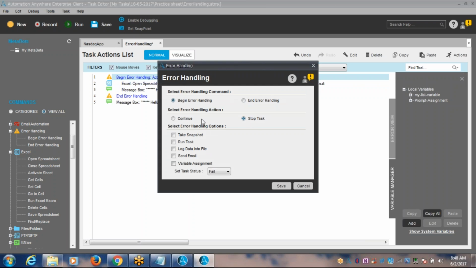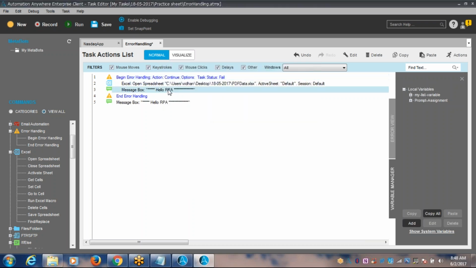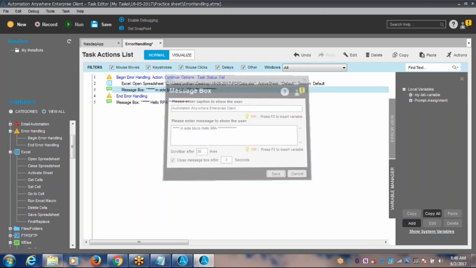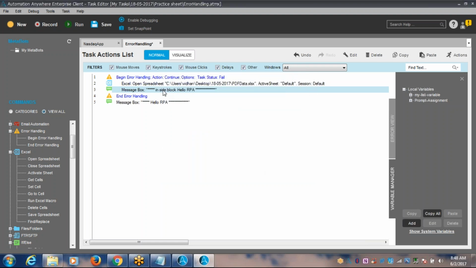Shall we see that once again? Okay, let's see once again. Inside the block, inside the error block. Okay, fine. See, this line won't execute.